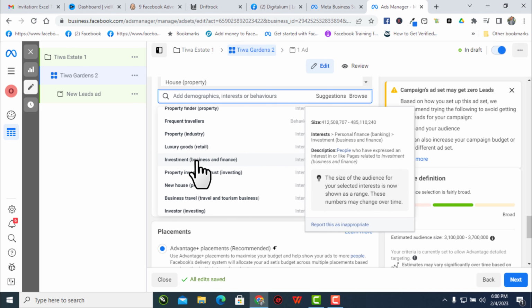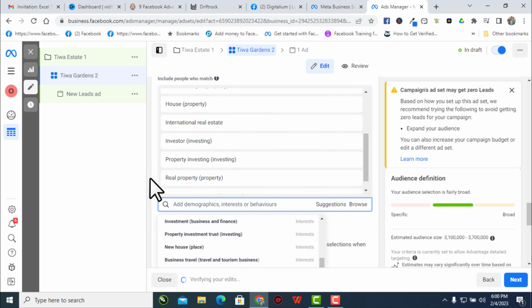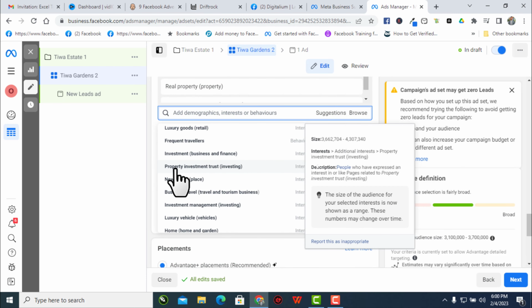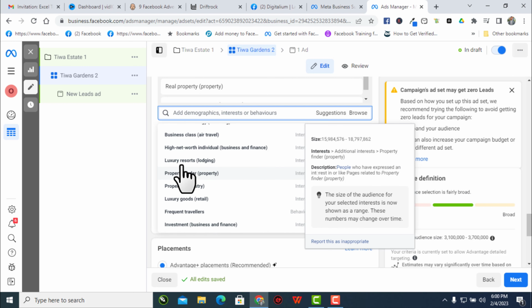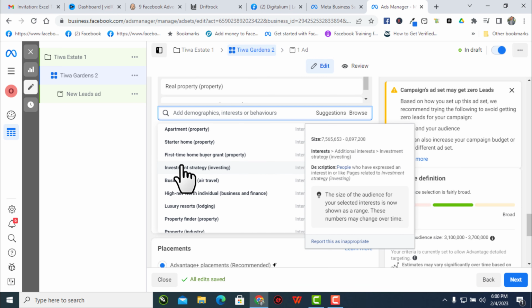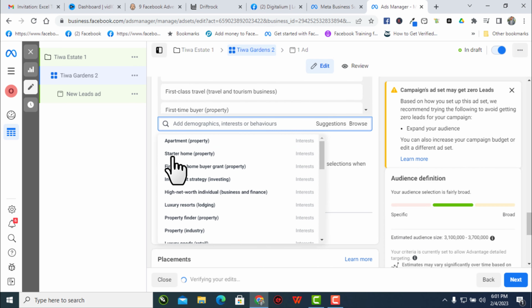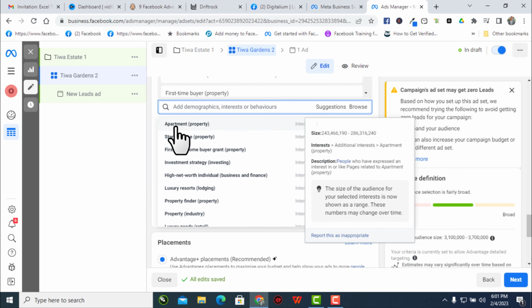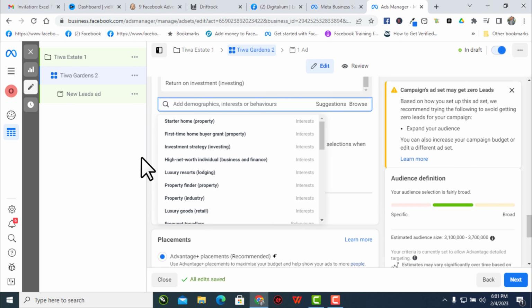So I'm going to say good. I'm going to say investor, those who love investing. So I'm trying to target them as well to come buy my property. So luxury goods, luxury resorts, business class air travel. Yeah, we actually have business class travels. You understand? Apartment properties. I want them to see my stuff too. So I think I'm fine with this.